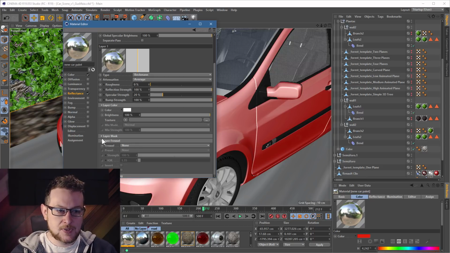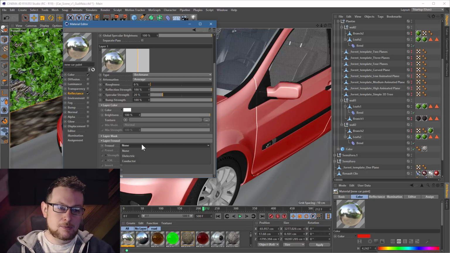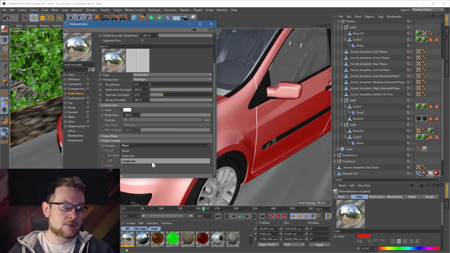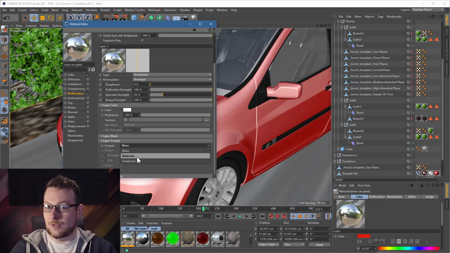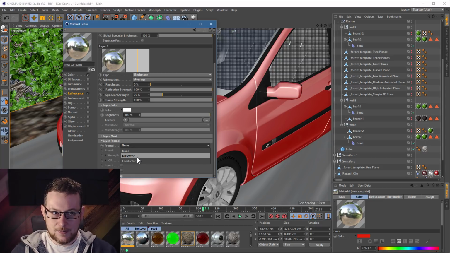So down here, under Fresnel, first thing we have to do is choose what type. Well, if an object can conduct heat and electricity, i.e. it's made of metal, it's a conductor. If it's something else, just choose dielectric. So this is really just a metal or other option. So car paint is not metal, so it's dielectric.